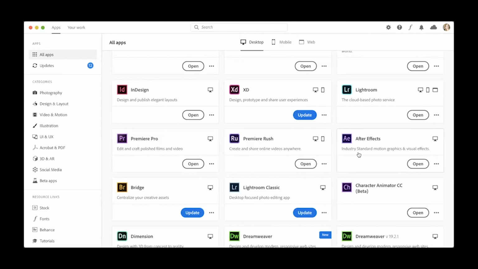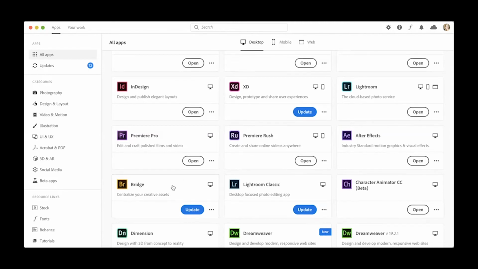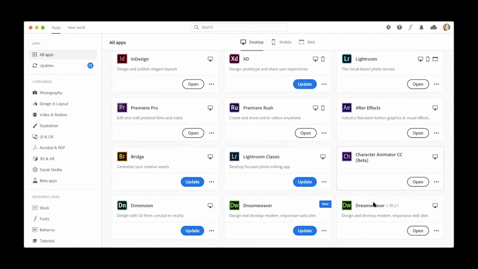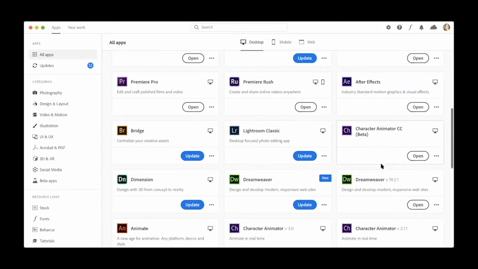So After Effects allows you to create the cool motion graphics, add visual effects. So if you want to create your own Game of Thrones intro, After Effects is the way to go with that. Going on down, Bridge allows you to centralize your assets. It is like an organizer for all of your files. We've talked about Lightroom. Character Animator allows you to animate different characters and drawings, and so it's an animation system.